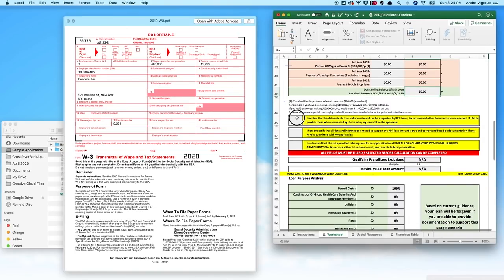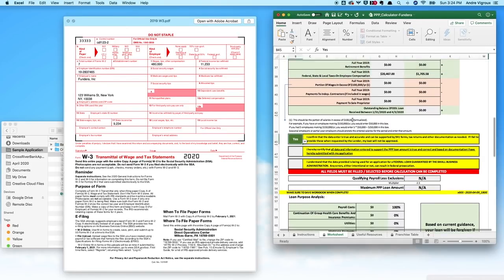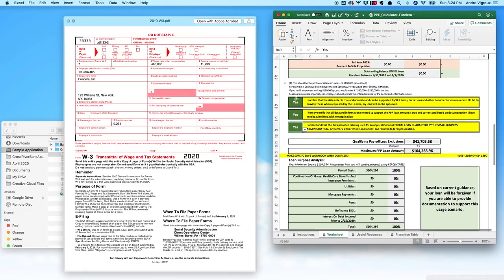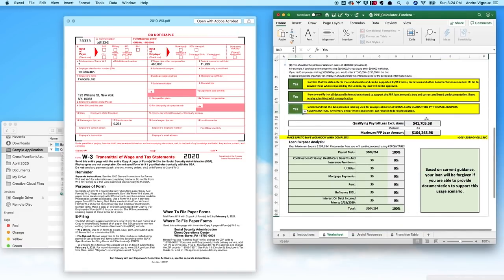Okay. These boxes here are verifying that all of the information that you inputted up here is accurate and can be tied to documentation that you provide. Okay. Once we answer yes, boxes 52 and 54 will populate. This is our average monthly payroll, and this is the amount that we qualify for.